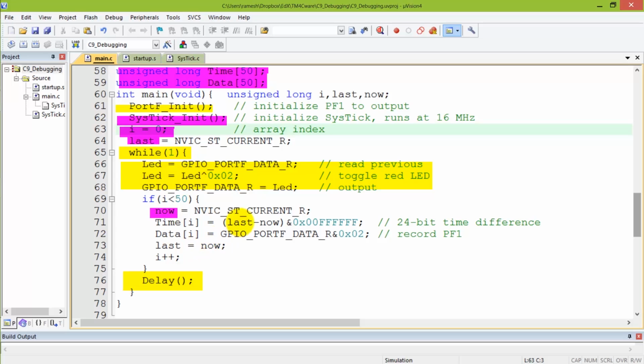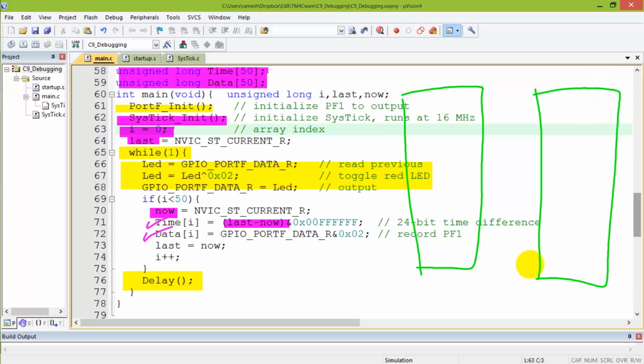And then I take the difference between these 2 values, appropriately masked because it's a 24-bit number, and I write it into the time array. Similarly, I take the value of what I'm actually reading or writing to the PF1, and I put it into my data array. So there'll be 2 arrays. One will be, like I said, my data array. The other will be a time array.